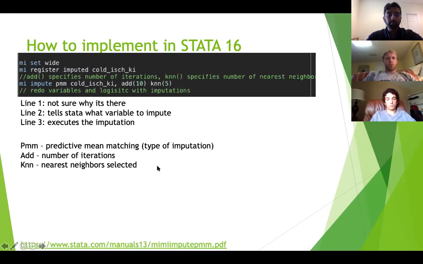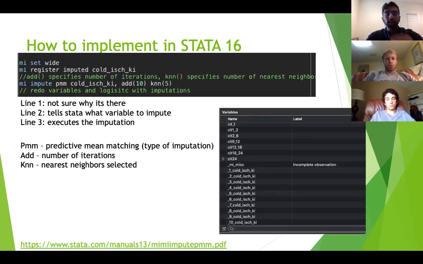From the papers out there and everything online, a good knn to pick is 5, so something between 5 and 10. A lot of people say 10 is too many. A lot of people say 5 is good. So I just went with 5 based off of what I've seen on the Stata web pages. With those 3 lines of code, you should be able to impute any variable.